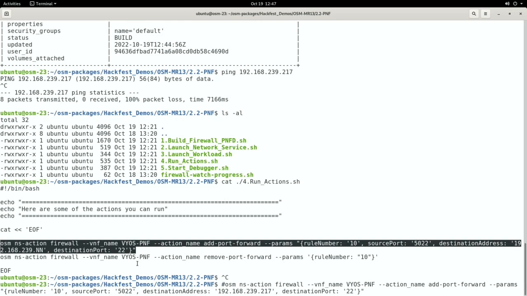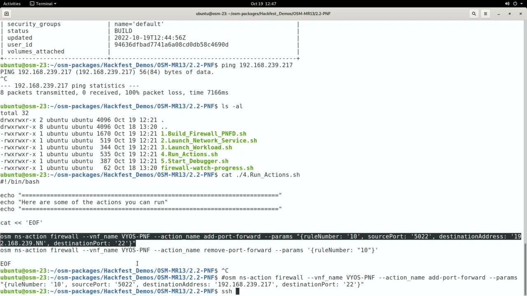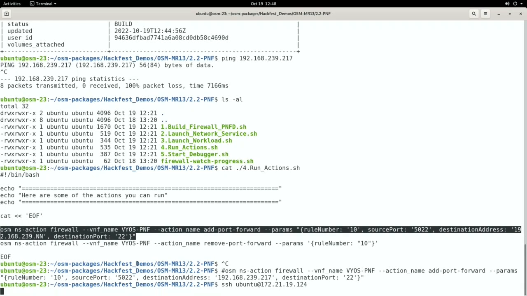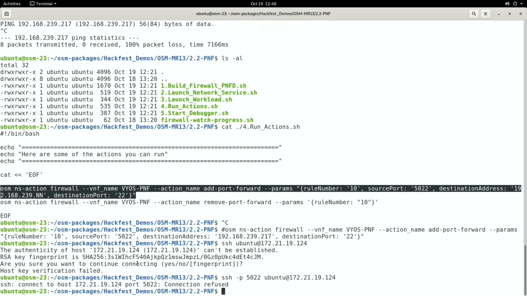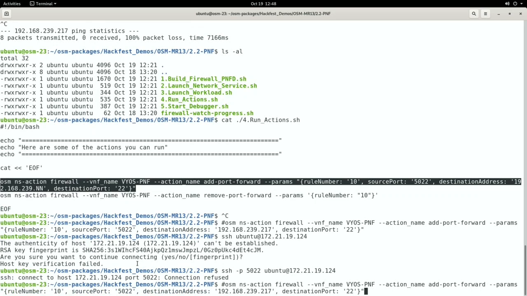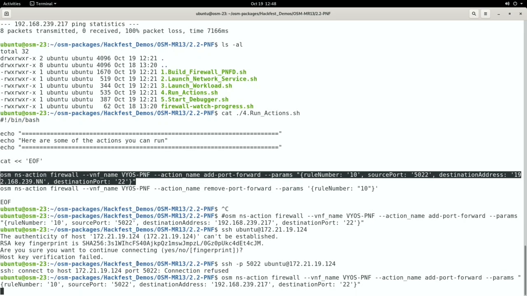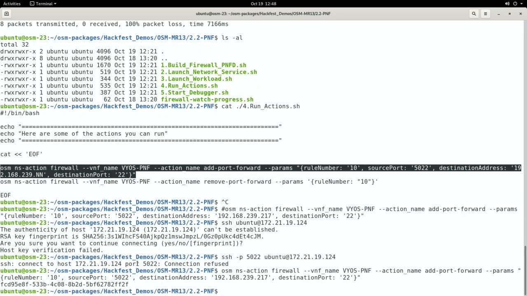So just before I do that, to show that there's no smoke and mirrors here, SSH Ubuntu at my firewall 172.21.19.124. Sorry, no, that's not what I meant to do. I meant to say SSH -p 5022. And connection refused. So I now go in here and I have copy and pasted my command and changed my IP address accordingly. And it says, okay, the action is in progress.